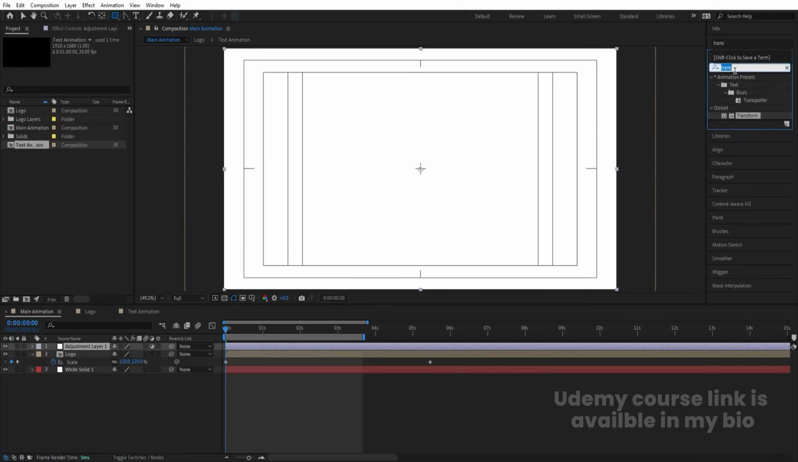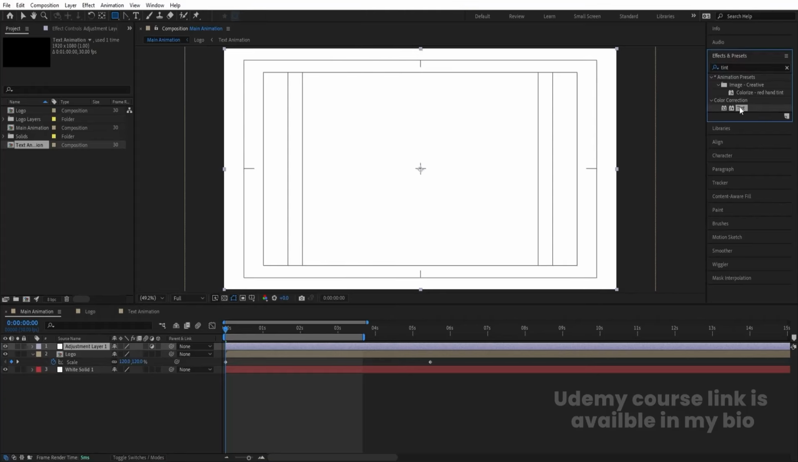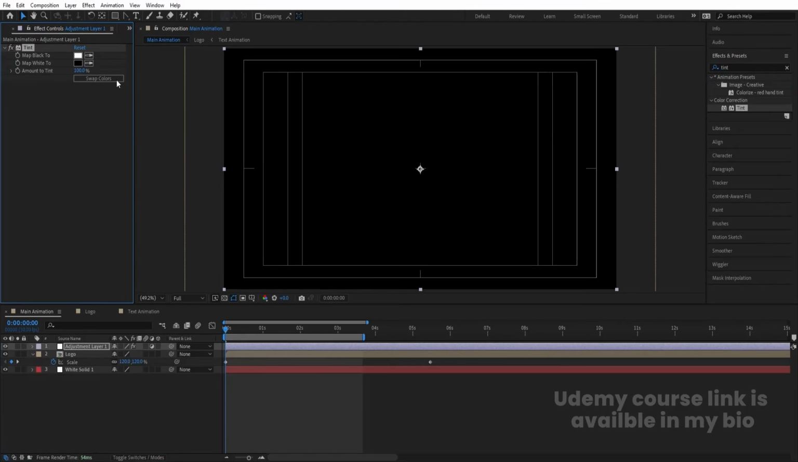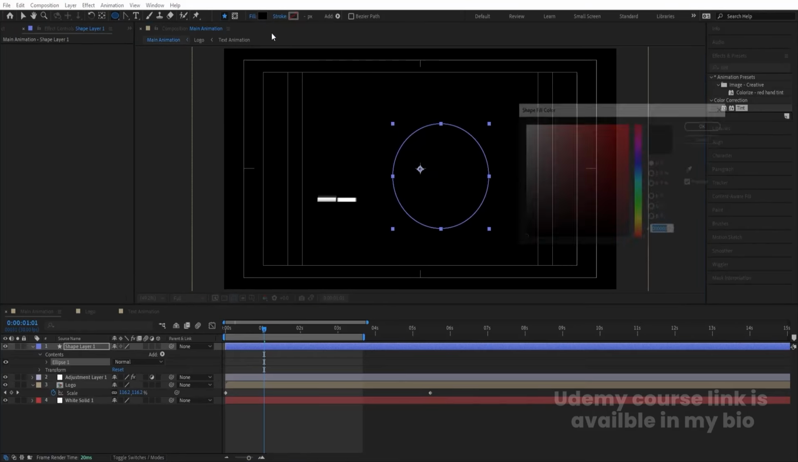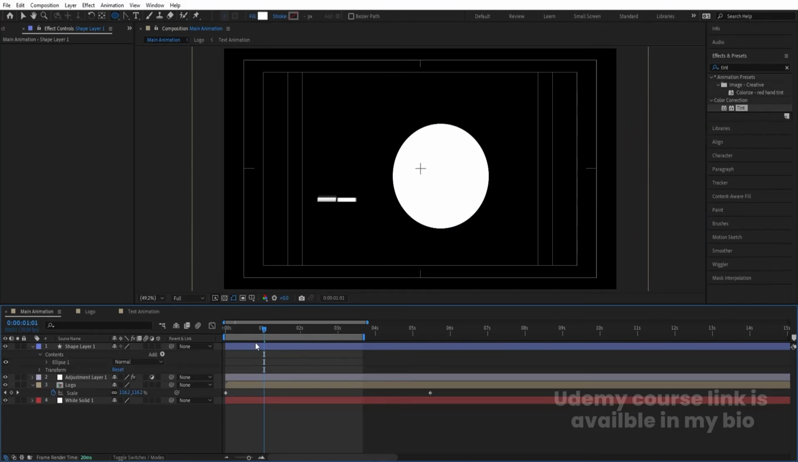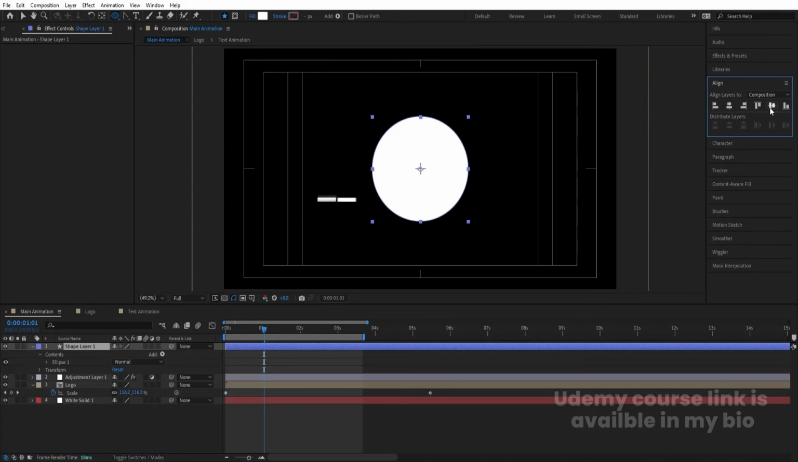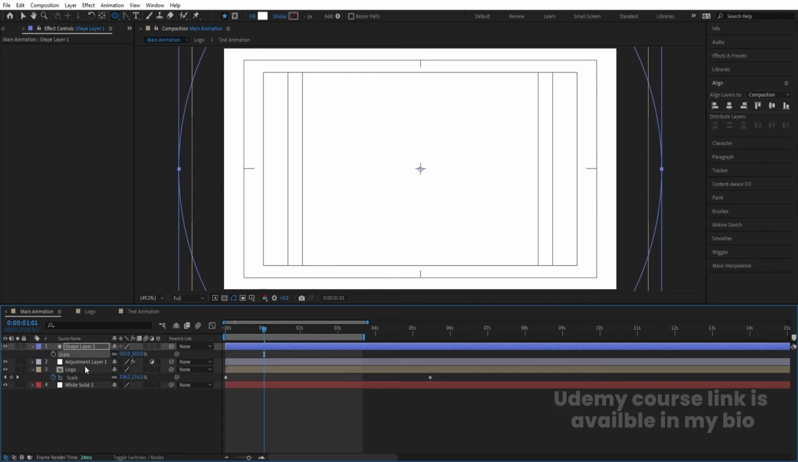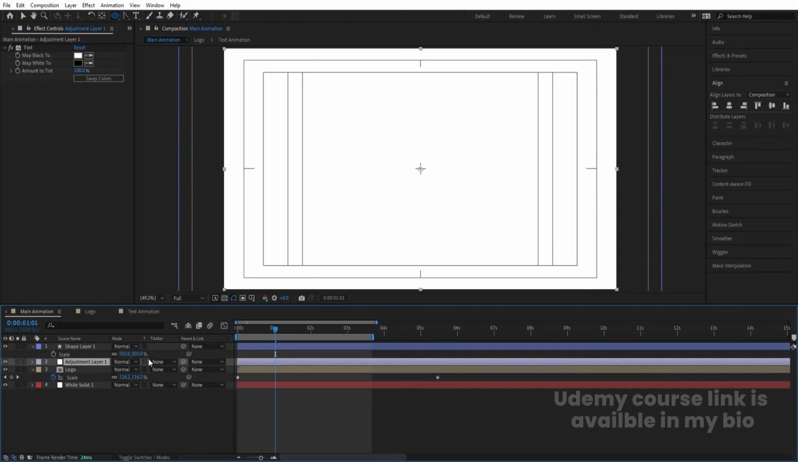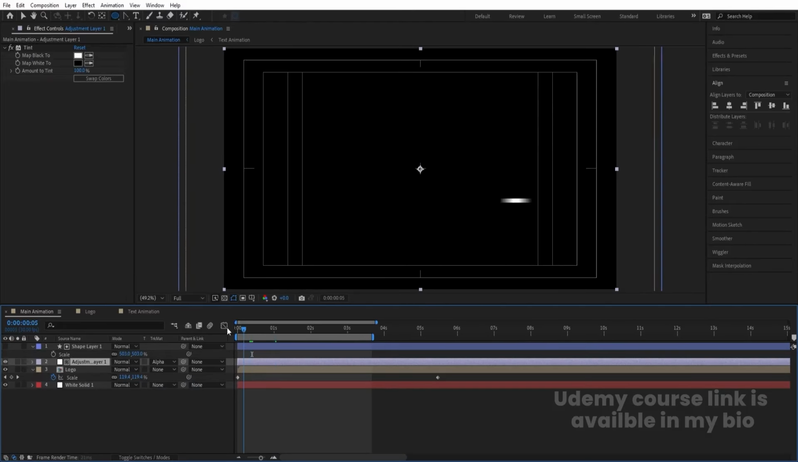You go to the effects and presets panel and search for tint effect, and you can swap these colors according to your needs. Then I'm going to click on this ellipse and by holding shift I am going to change the white color. Let's select this and press Ctrl Alt Home. Go to the align tab, align it horizontally and then align it vertically. Press S and increase the size of this. Select this and press F4 and we are going to choose alpha mask. Okay, like that.